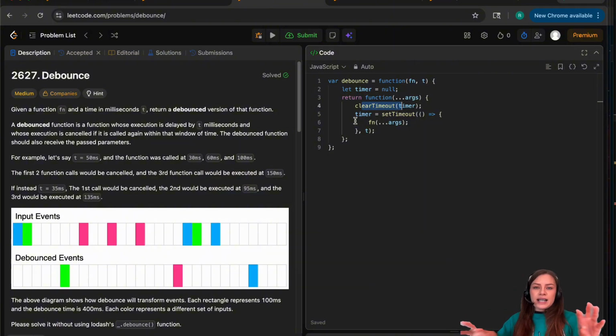The key insight I had to figure out is that this timer has to live outside the returned function. If it were inside, it would reset to null on every call, and clearTimeout would never have anything to clear. It would have to persist between calls. clearTimeout(null) on the first call is safe. JavaScript just ignores it, so no special case needed for the first invocation.